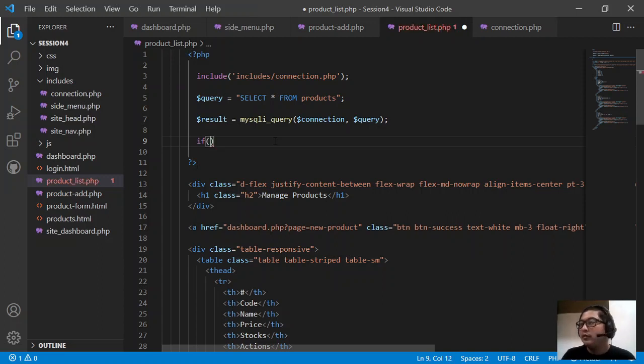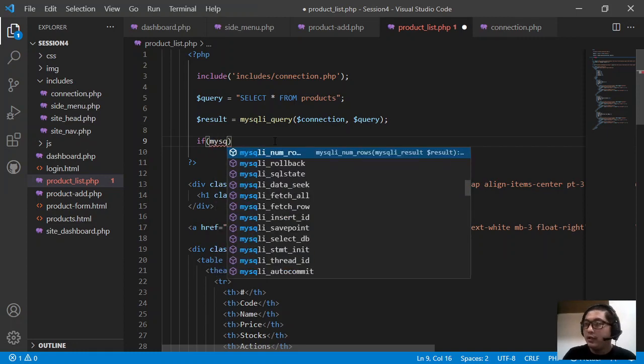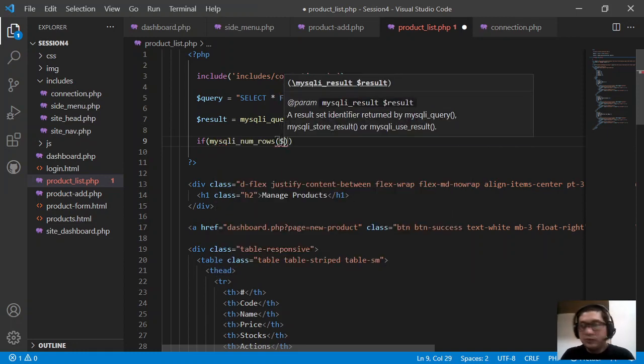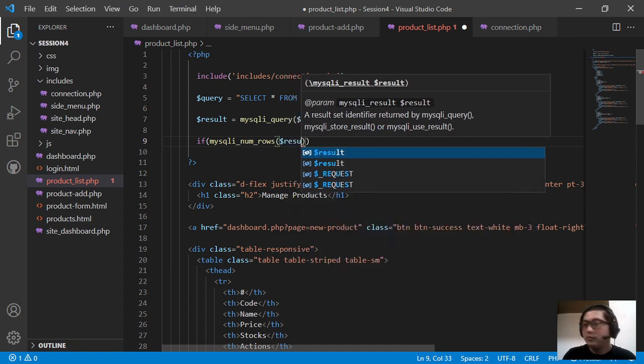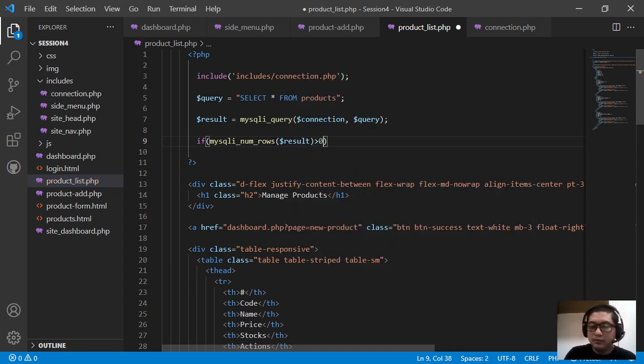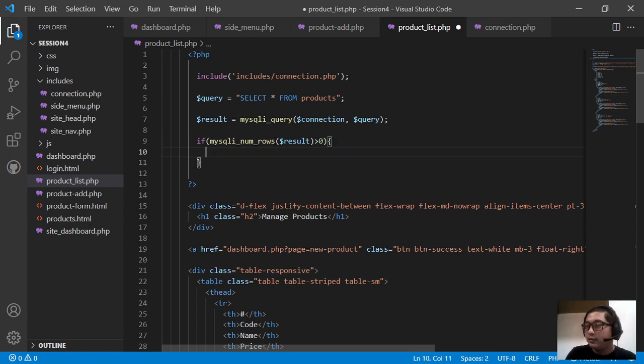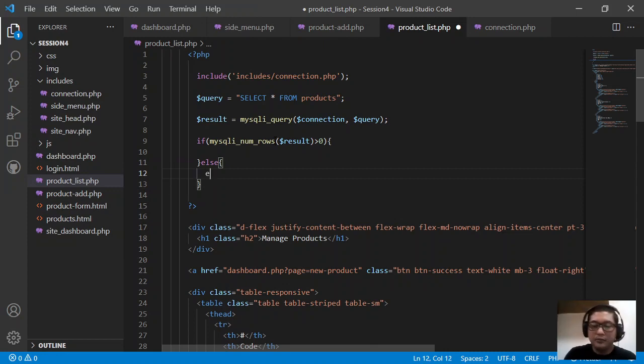Okay. If MySQLi num rows result is greater than 0, meaning meron tayong record. Else wala tayong record, something like that. So echo no record found. Okay, so echo record found, something like that.